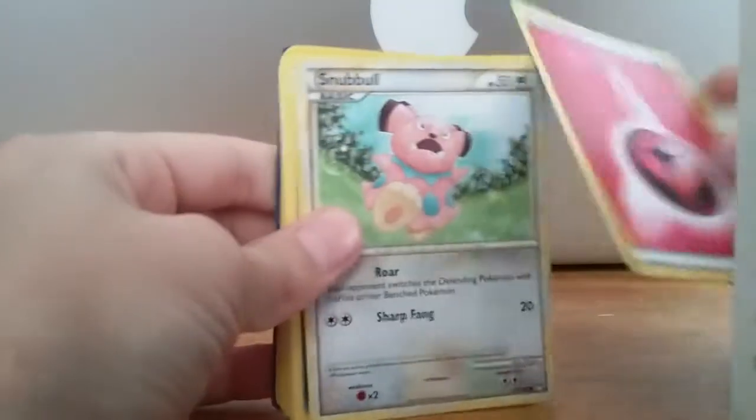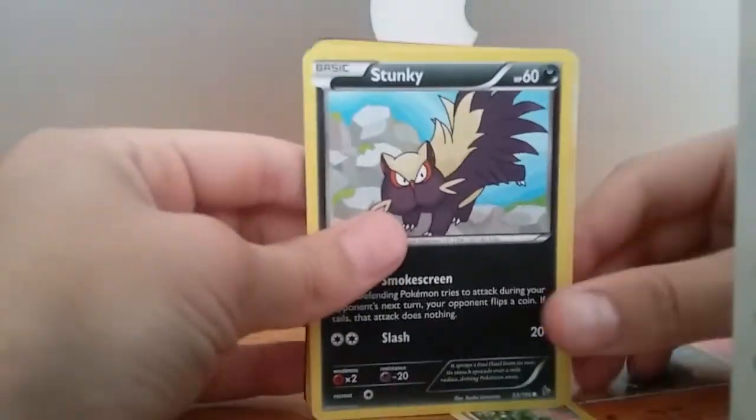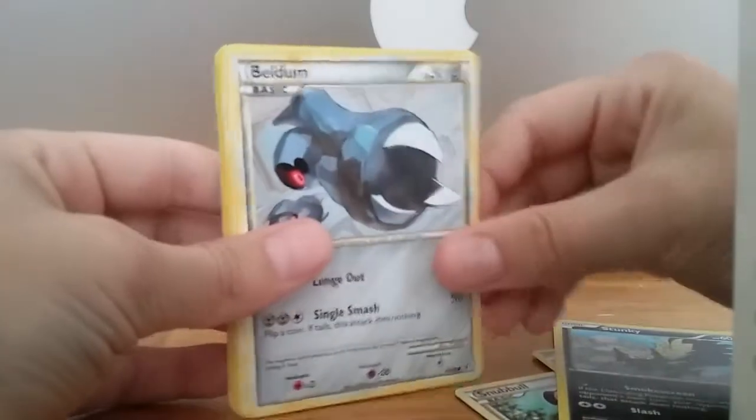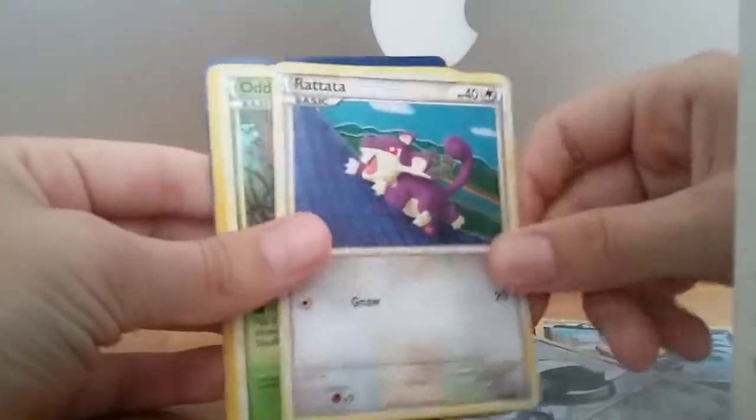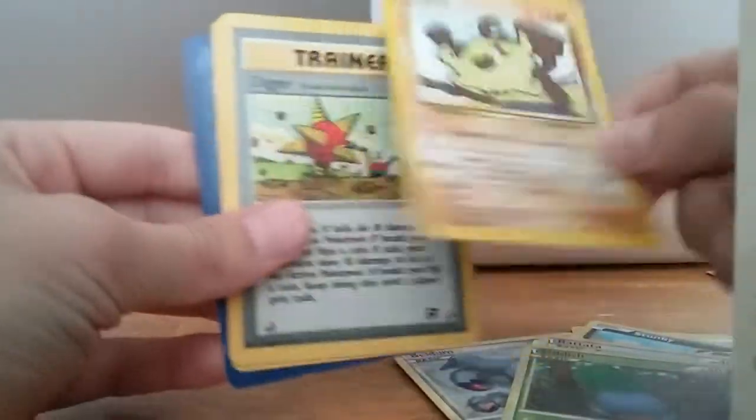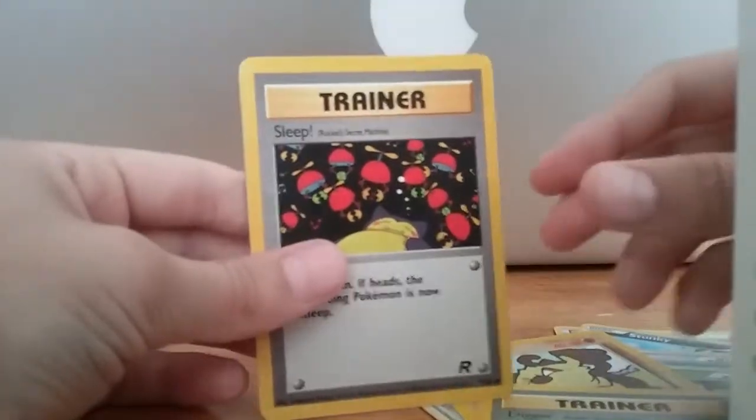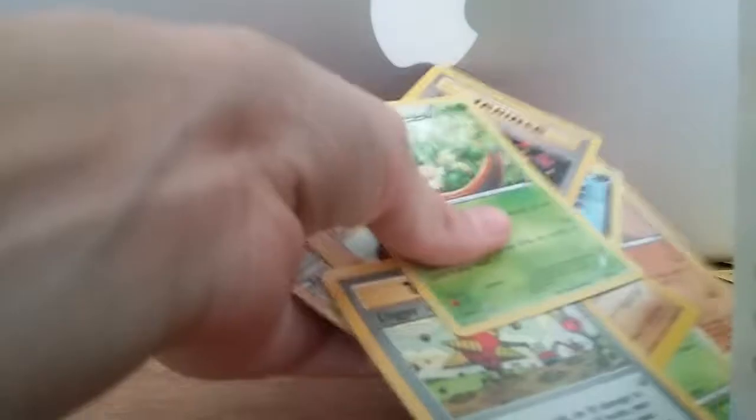I still don't know about these. I think they're pretty good. They're a low price. I suggest you might want to get a few. I don't know. That's just my opinion. A fairy type energy. A Snubbull. Another Rhyhorn. Stunky. Beldum. Rattata. Oddish. Mankey. Digger, which is a Rocket's Secret Machine. Sleep, Rocket's Secret Machine. And the rare is a Simisage to go with our Simisear that I got at the beginning of this video, okay?